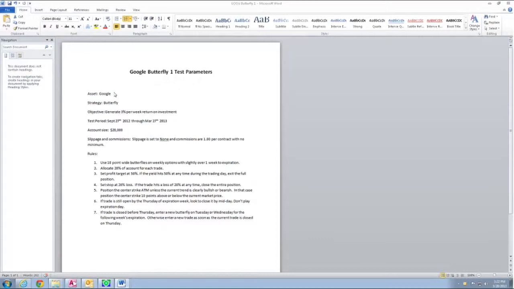So we start with the asset, the strategy, general strategy. The objective, we're trying to generate 3% per week return on the invested capital. The account size is 20,000. The test period is 6 months ago to now. And for slippage and commissions, I've set slippage to none. Seems trivial, but you should always include that information as well. Commissions are, as I stated already. And this is the most important part.